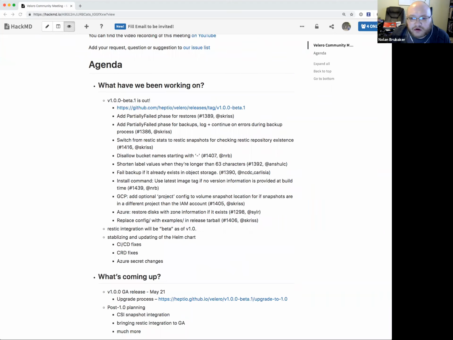We've got some user contributions for making sure our labels and everything are correct, as otherwise Kubernetes was rejecting objects on restore. We had an old PR for making sure we don't overwrite an existing backup in object storage. So we've now got that merged. And then we've got a couple changes to project and zone information on GCP and Azure.